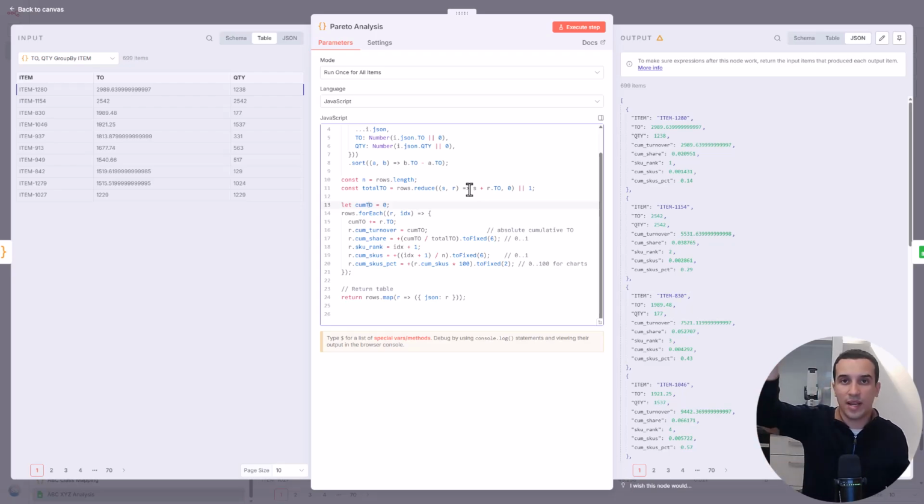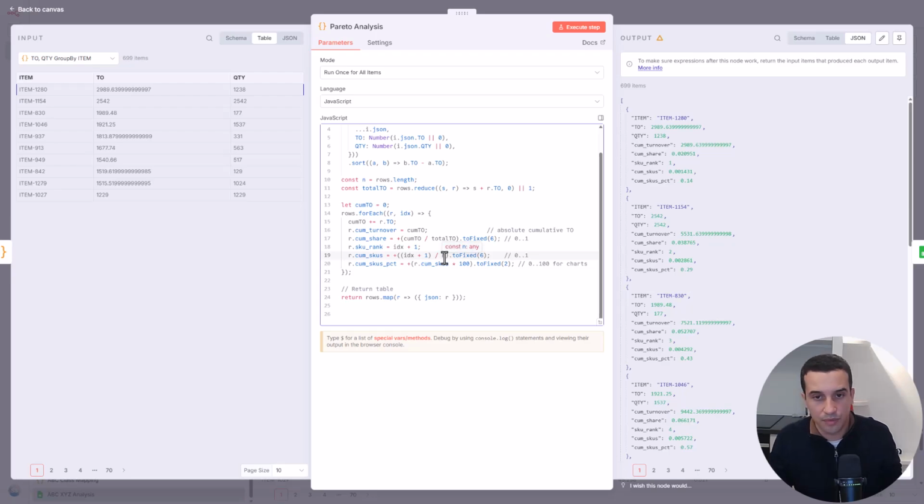So for that, we rank the SKUs. That's what we do here. And then we calculate the percentage of these ranks. So we divide these ranks by the number of SKUs. And here we only take the six figures after the comma, and we calculate the percentage here by multiplying by 100.